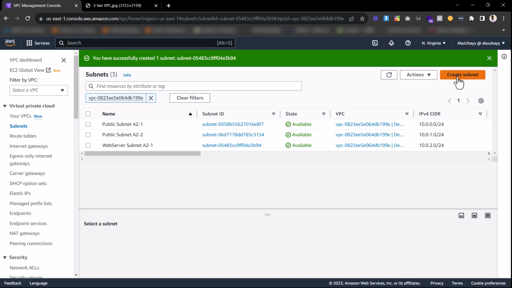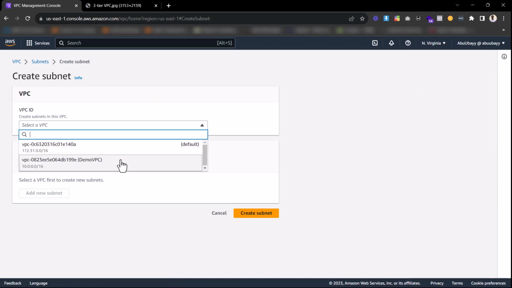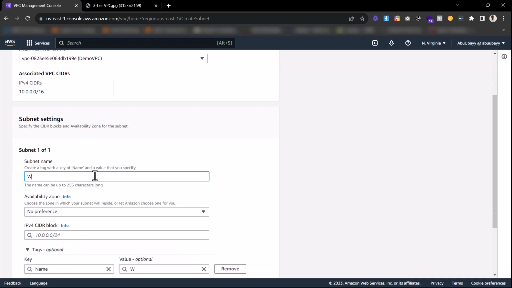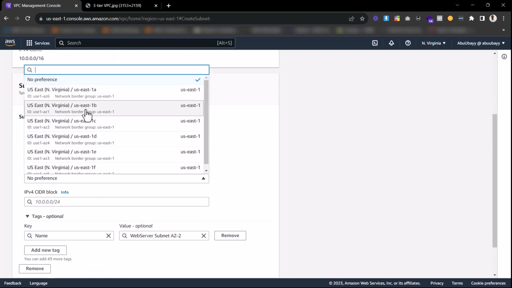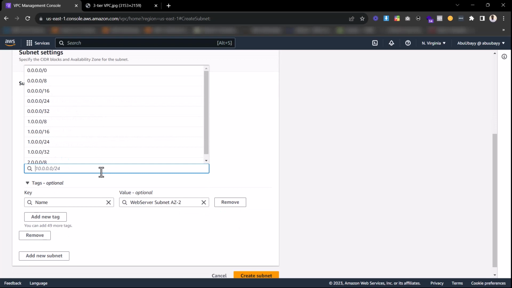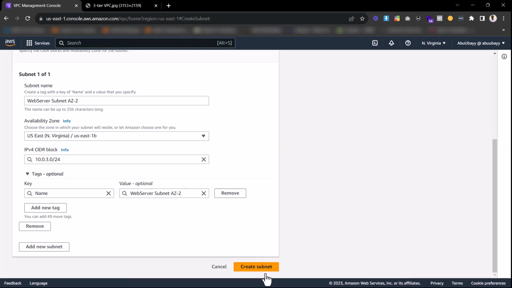Next we create the second web server subnet. We choose the VPC to create it in, which is the demo VPC. We scroll down and put the name, which is web server subnet AZ2. We're going to have this in US East 1B, and we add our IPv4 CIDR block, which is 10.0.3.0/24. We are good to go, and we create subnet.